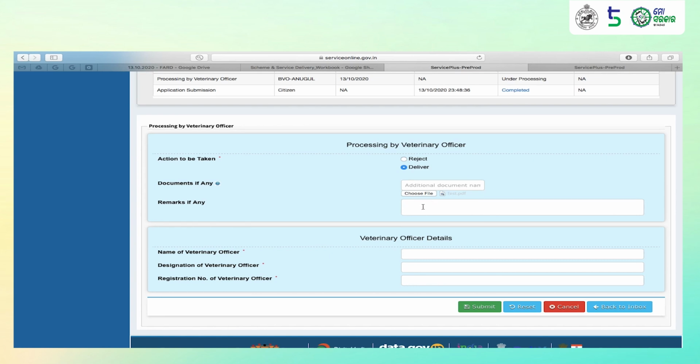You can enter your remarks here, and then you need to enter the details of the veterinary officer who has processed these schemes as well as the registration number. Then click on the Submit button.